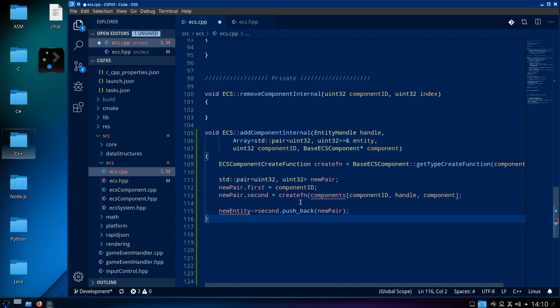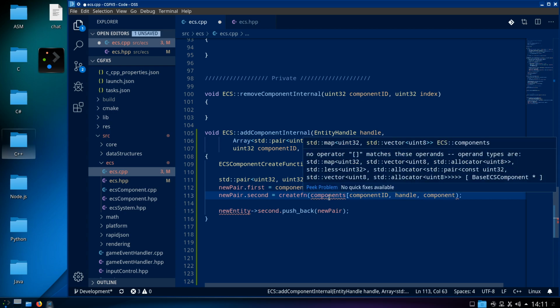Create function. Components, component ID, handle, and component. Isn't that supposed to be an address? No. Read what it says. No operator matches these operands. Operands are map 32 int. Component ID.